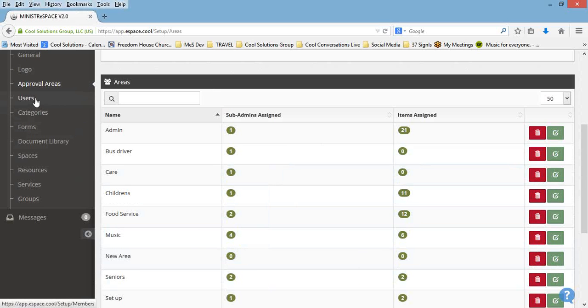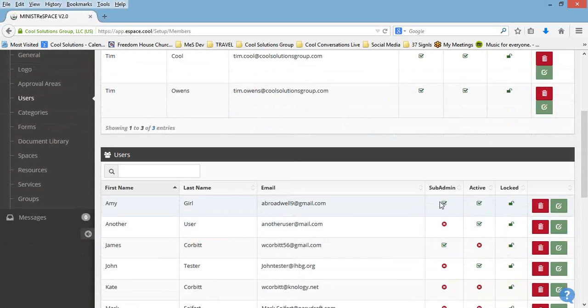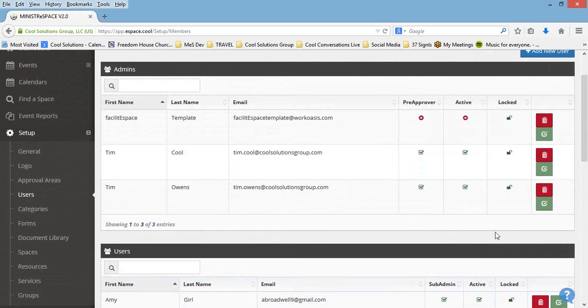The user section still allows you to have your users. Admins will be at the top. Users and sub-admins will be at the bottom. You can still make them active, unlock them.